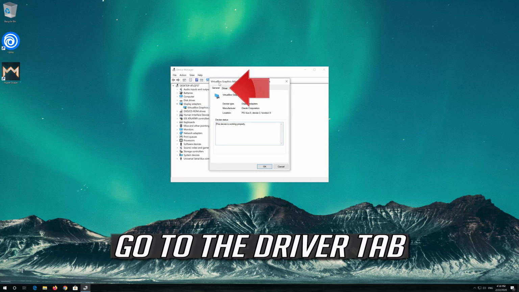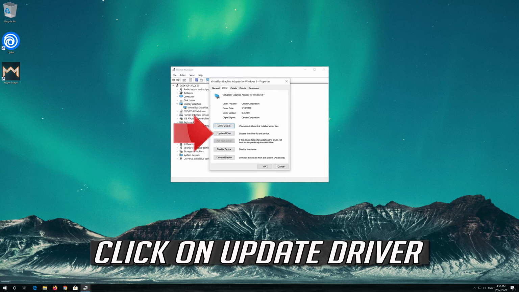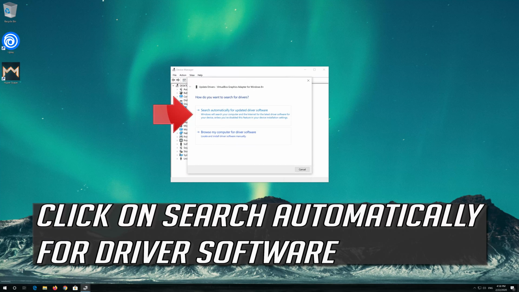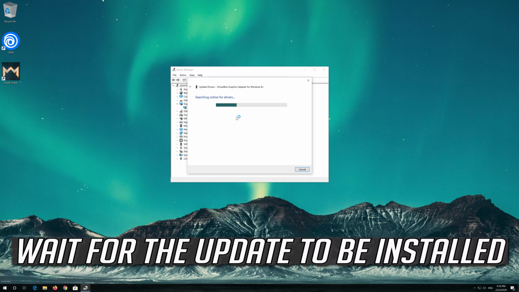Go to the Driver tab. Click on Update Driver. Click on Search Automatically for Driver Software. Wait for the update to be installed.